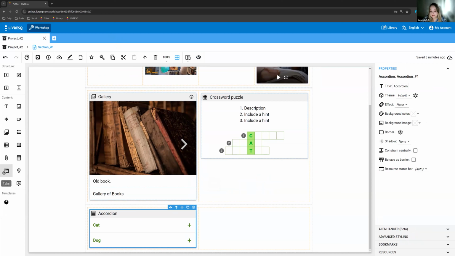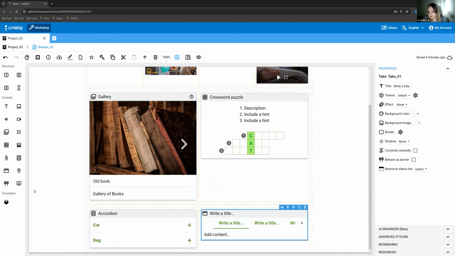Now, in order to add a tabs resource, we can go here under content, take it, and add it to my desired place inside my lesson. And this one is a tabs. It works exactly in the same way as browser tabs work. I did not write it with a capital letter. If I want to edit it, I will double click my resource.